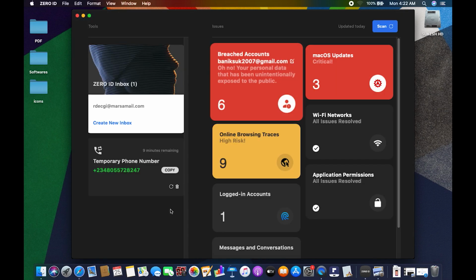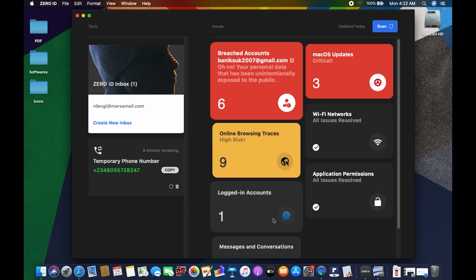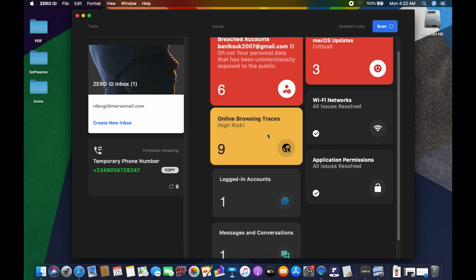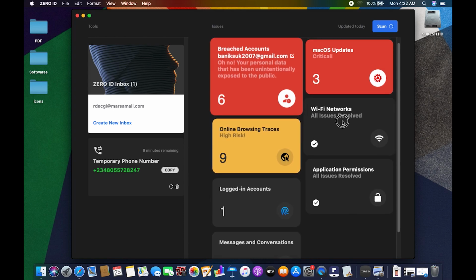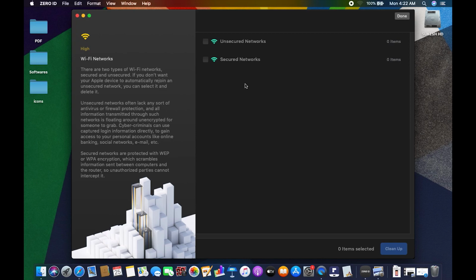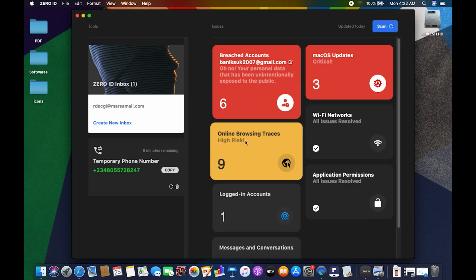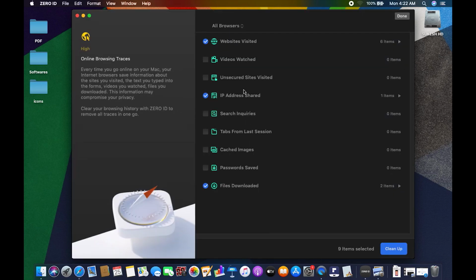I already talked about the data breach monitor. It can not only scan your email address but also your phone number and check whether it has been compromised or leaked. This is something I find very useful. With this software, you can delete any unsecured network you joined before so that your Mac doesn't rejoin without asking, because unsecured networks are vulnerable to hacks, as most of them lack any kind of antivirus or firewall protection.